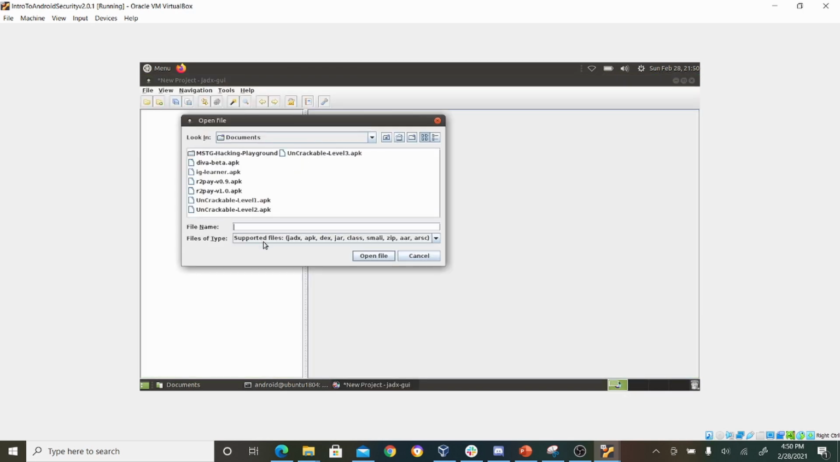And let's talk about the supported files. So it has JADX, APK. You may be wondering, what is APK? APK, Android package, DEX, which is a DEX file, JAR. JAR files are created when you program in Java, and you can have a Java program and send it as a JAR to execute. Class, Smali.